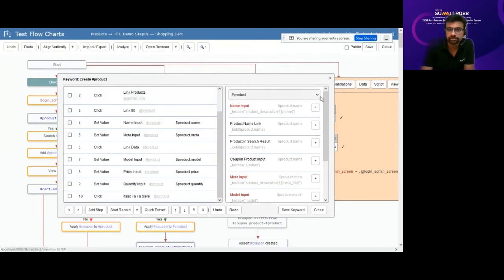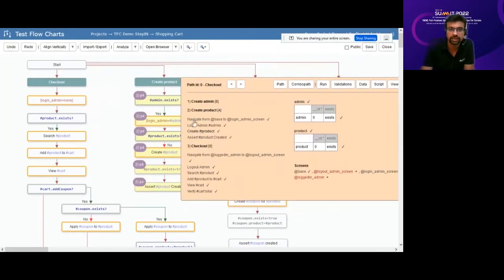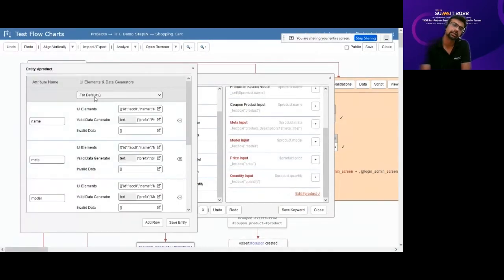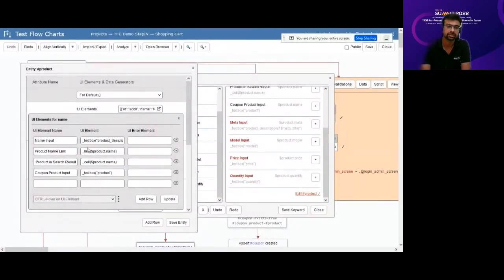So when we said create hash product, the hash product becomes an entity in the system, and you start associating various attributes with those entities. For example, if I were to edit this product, you see that the product entity has these attributes: name, meta, model, etc. And against this name there are these UI elements that are being stored, like text box, product description, etc. Product name, and so it has these UI element identifiers here. And you can identify them easily by doing a control hover on the browser and getting it here.